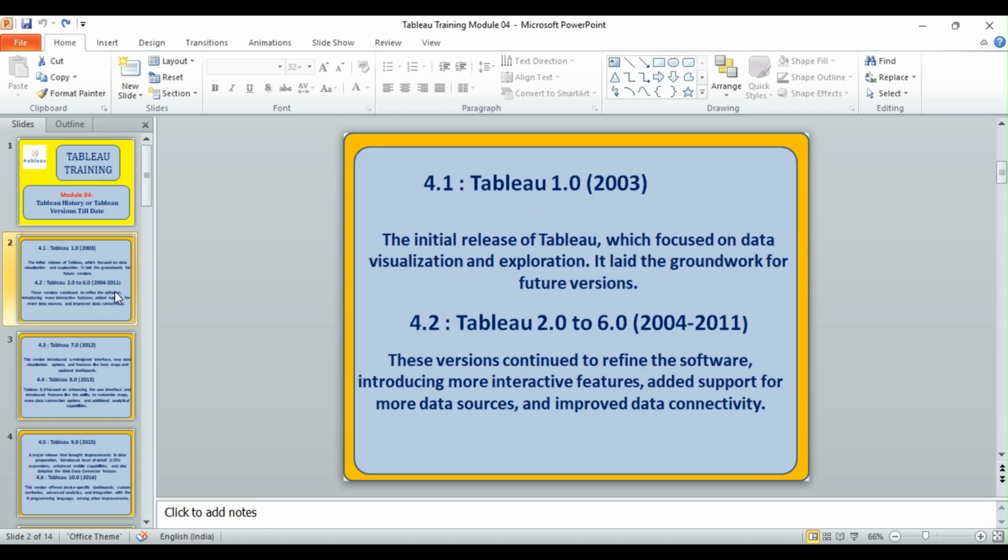Tableau 1.0 was released in 2003. The initial release of Tableau focused on data visualization. The earlier version, the very primary version, was only about data visualization and exploration: how the different ways they can visualize the data. That was an exploration on that. It laid the groundwork for future versions of Tableau.